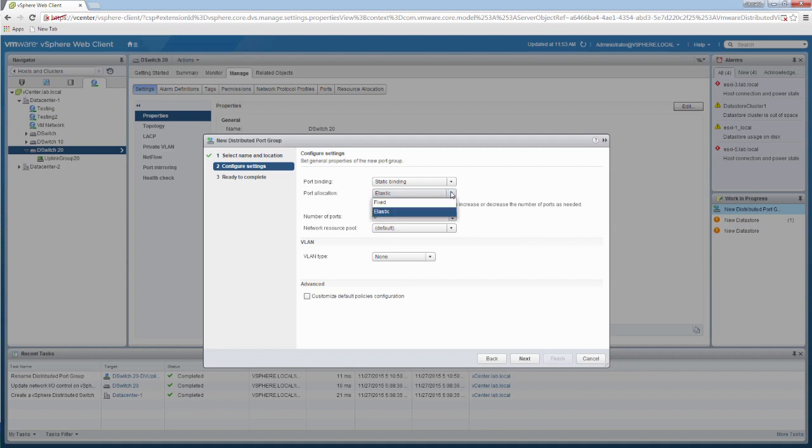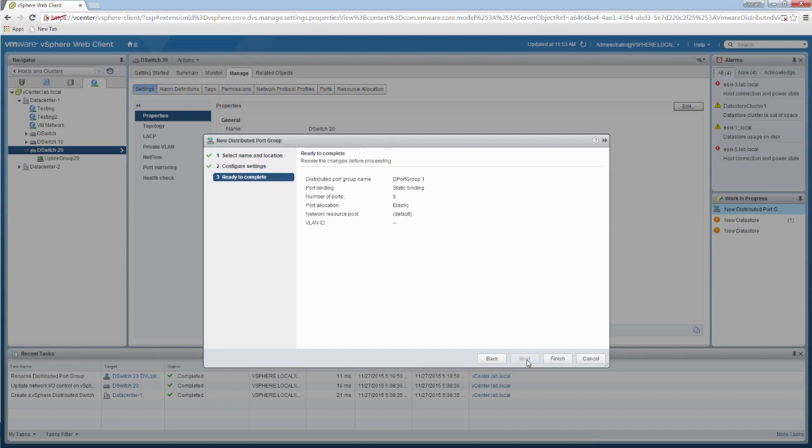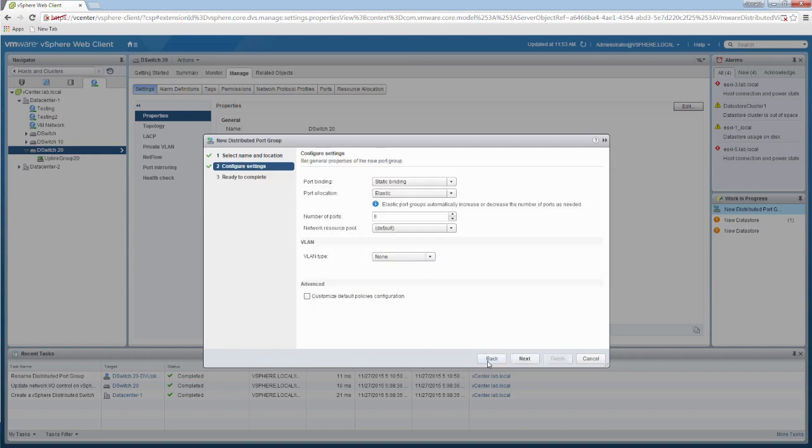Port allocation, if you want this to be fixed or elastic, we could change that here. By default it's elastic, so it would allow the ports to grow as needed. The number of ports in this distributed port group, if we were doing network resource pool, we could set that there. And VLAN type. Okay, so let me just hit next here. This would give us a little summary.